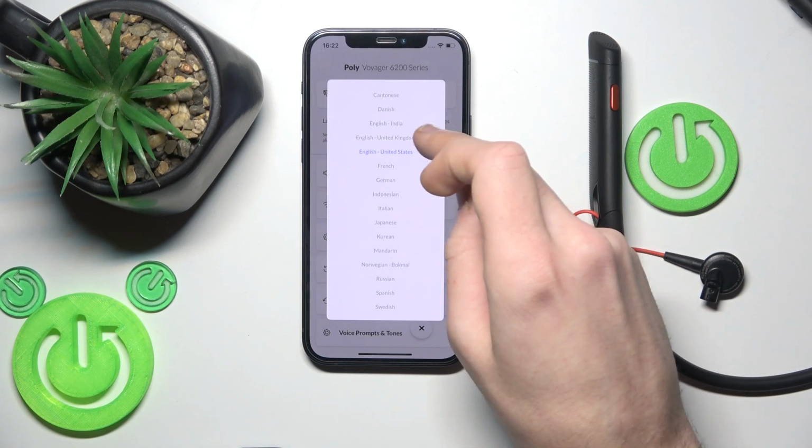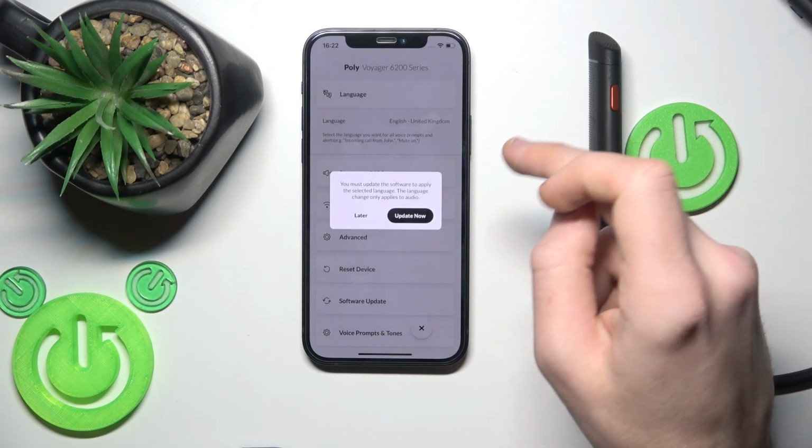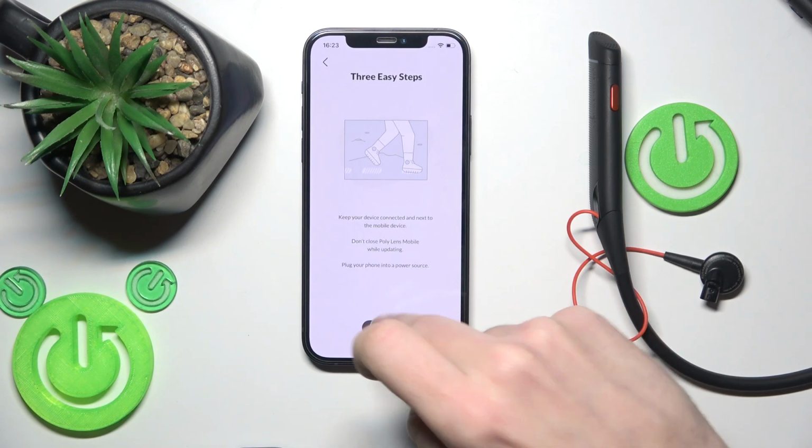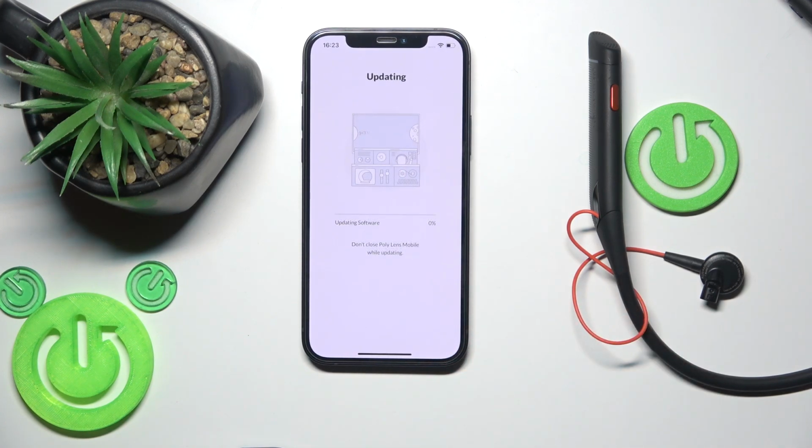Let's say I want to change it to United Kingdom. Now click Update Now, Continue, Start Update. Don't use your earbuds, just wait until the update is finished.